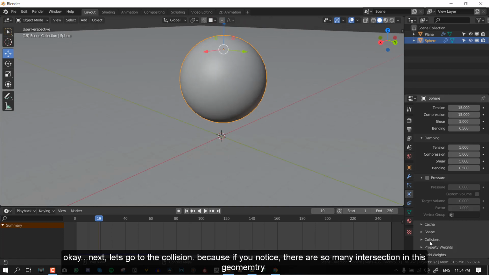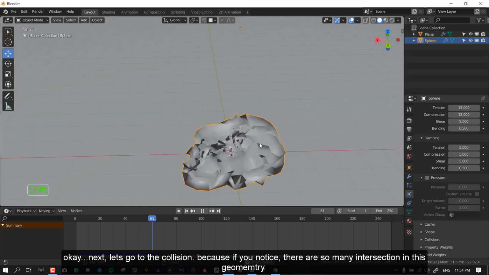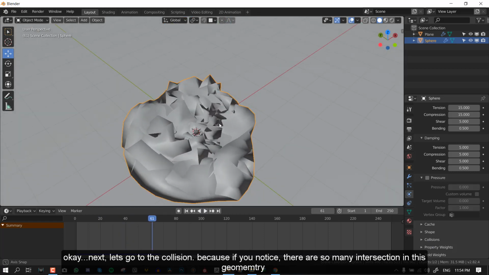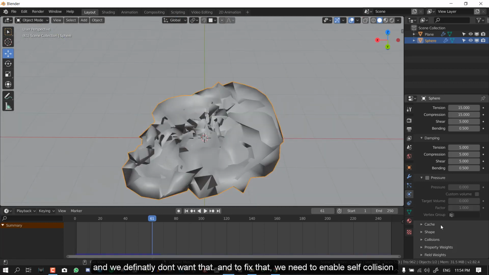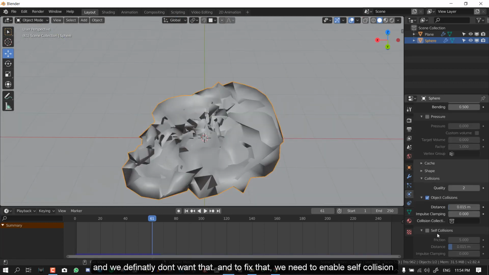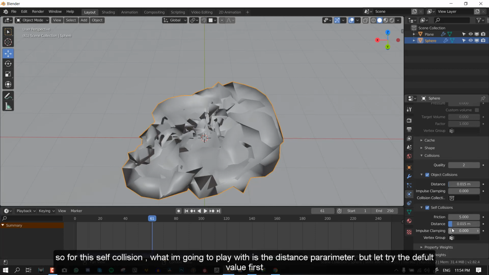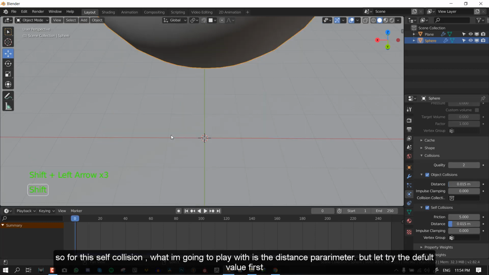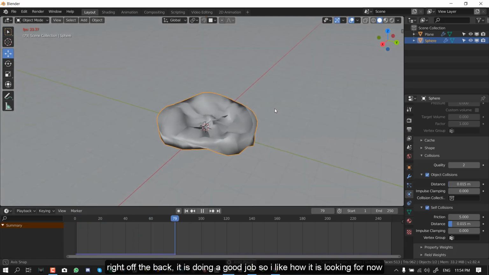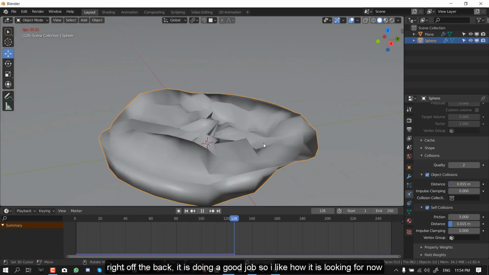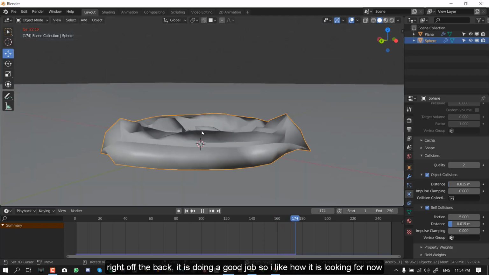Okay, next let's go to collision, because as you notice, there's so many intersections with this geometry and we definitely don't want that. So to fix that, we need to enable self collision. So for this self collision, what I'm going to play with is the distance. Let's try the default one first. So right off the bat it's doing a good job, so I like how it's looking for now.